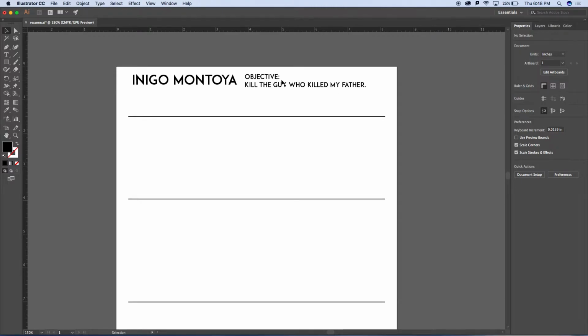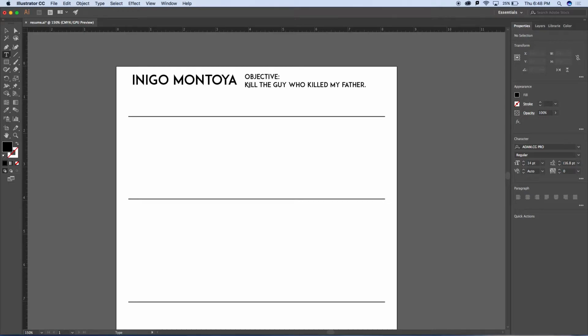And what if I want my objective flush left, but I want "kill the guy who killed my father" to be in the center of that box? Then I can just highlight the part I want and center align it, right? Again, right over here. So all your alignments and things are here in a paragraph.